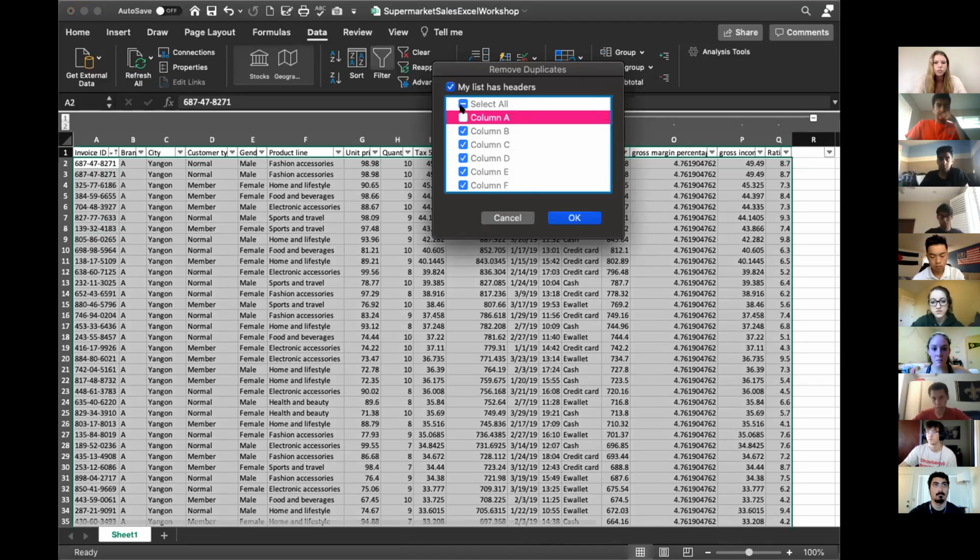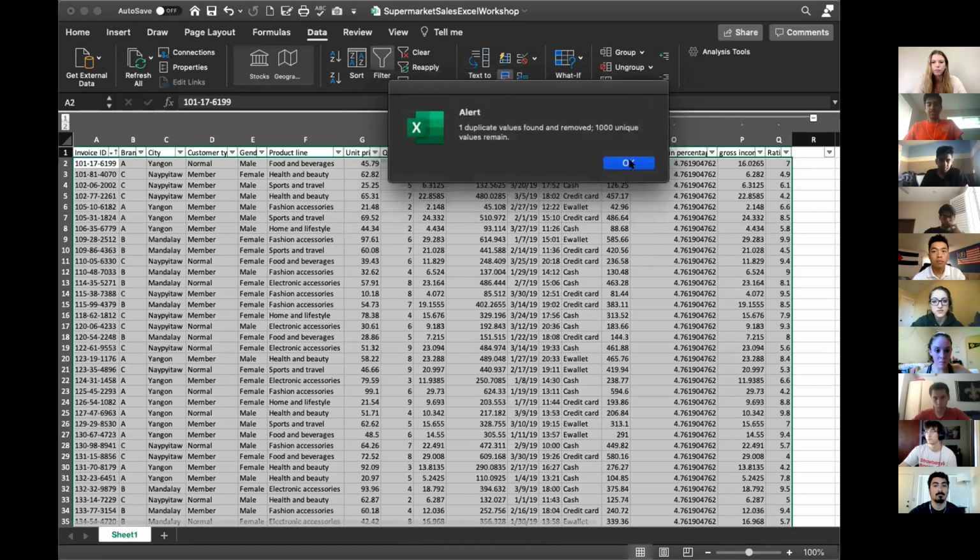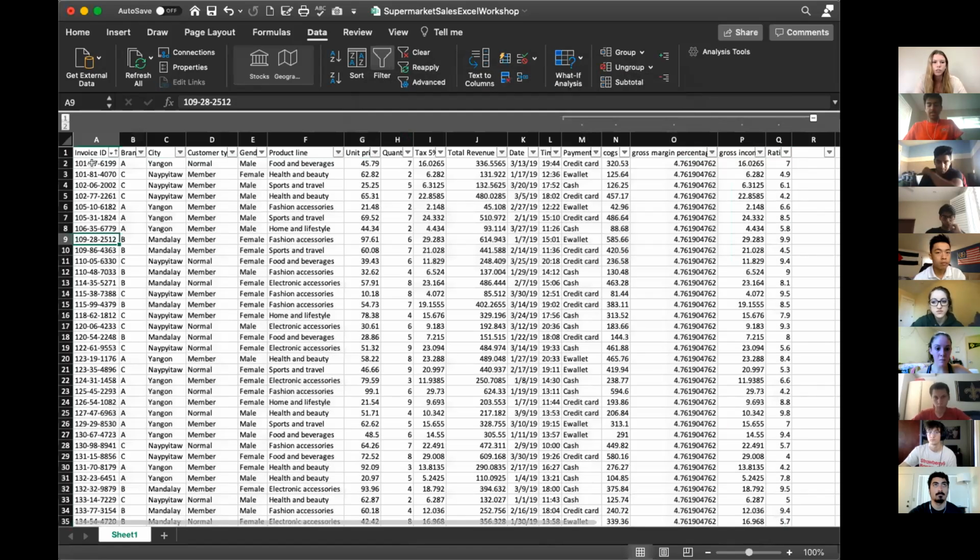So if you just unselect all and then hit column A, that's going to be looking to see if we have any duplicates in the invoice ID column. So hit OK, and it says 1 duplicate found, and it was removed. So now if you look, we don't have that duplicate up here anymore. It just deleted one of them. So it's a pretty easy way to get rid of duplicates and just make sure your data is all clean.